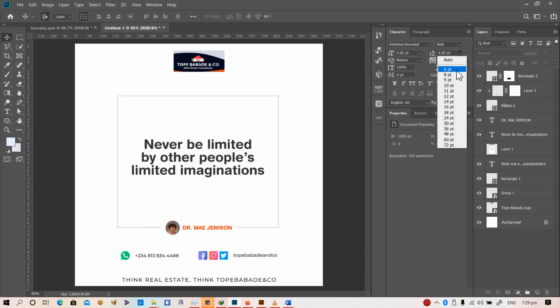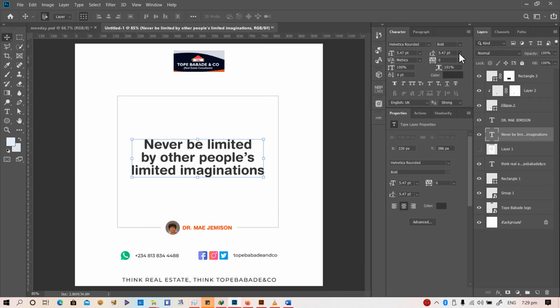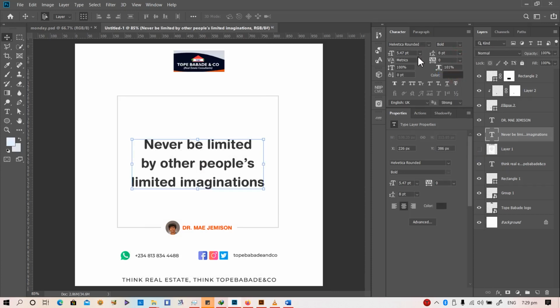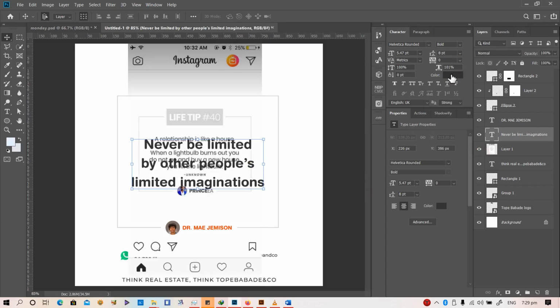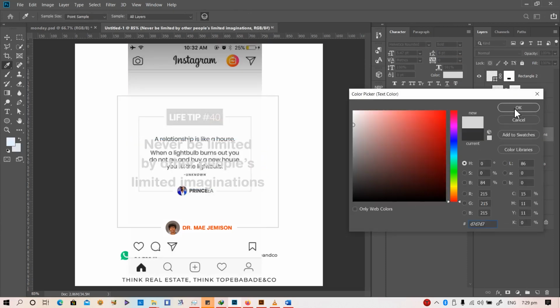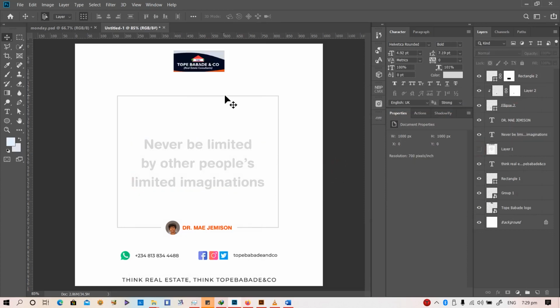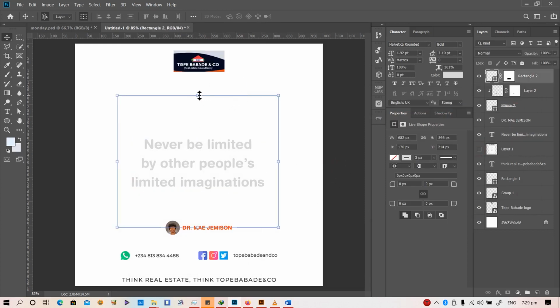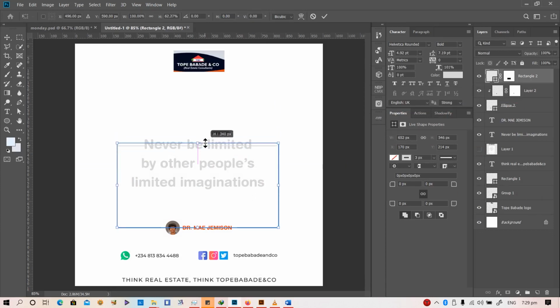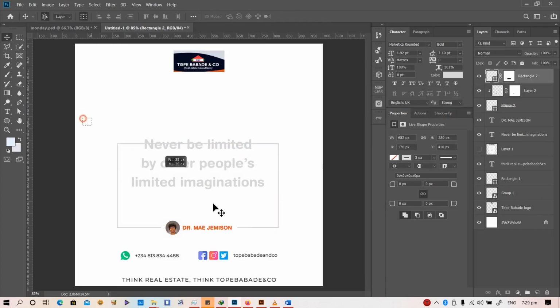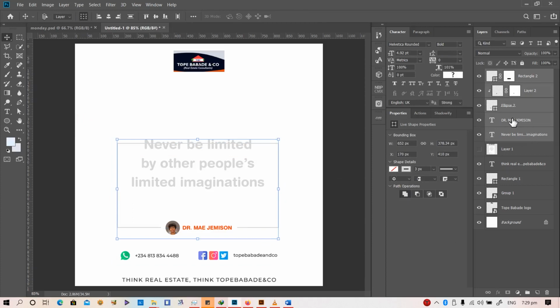Let's increase our line spacing to 6. Our line spacing, let's try 8, and let's change our text color. So that's all to it. Let's see if I can bring this down so it looks nicer. It looks nice.